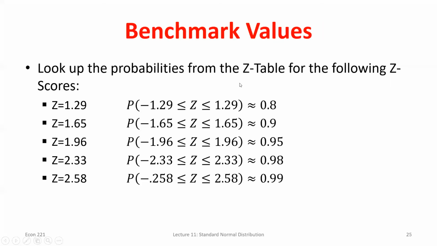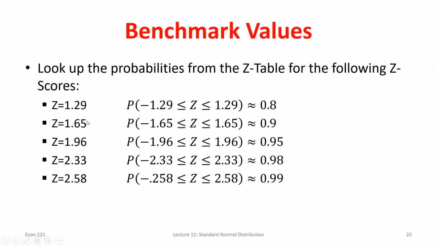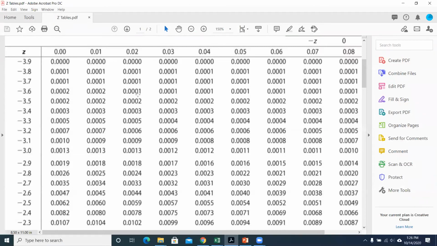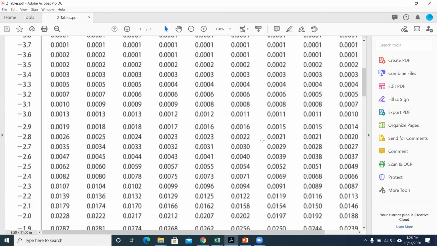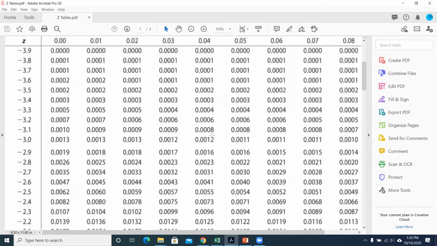So, once again, we've got these benchmark values. If we want the 90% confidence interval, that's going to correspond to this z-score of 1.65. But how can I double check that? Well, if my alpha, 90%, my alpha is 0.1, then I'm going to look up alpha over 2, so 0.05. What's the closest thing to 0.05? Looks like it's these two values, negative 1.64 and negative 1.65. We said we don't use that negative sign because it's already built into our confidence interval equation, so 1.65 is the value we'll use.